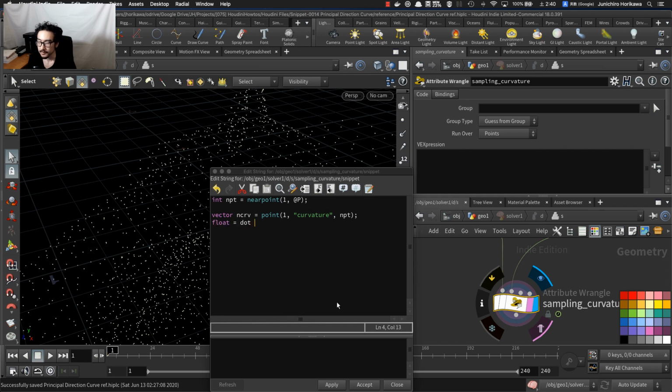Okay, and let's calculate the dot value, the dot product of two vectors, one on the actual point, and one which you find on this near point. So the current curvature is v curvature, and let's use the dot product, and the one that you find on the nearest point is n curve.